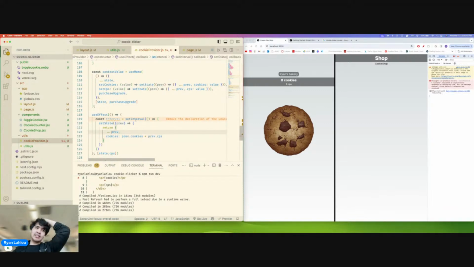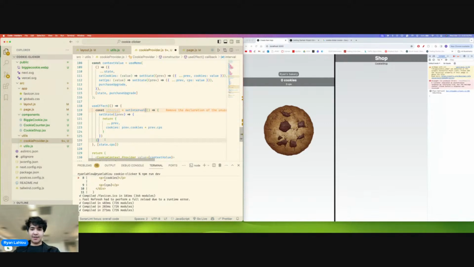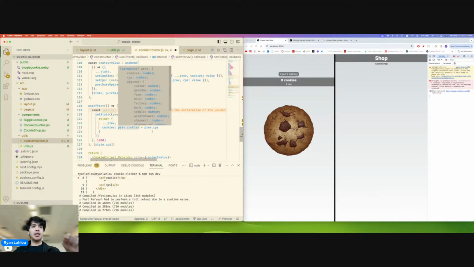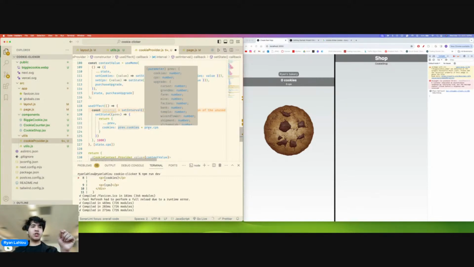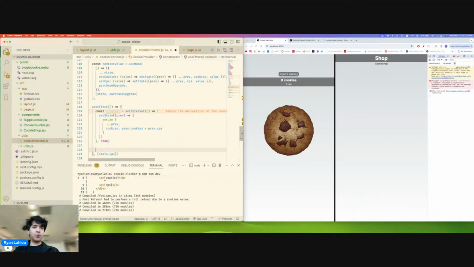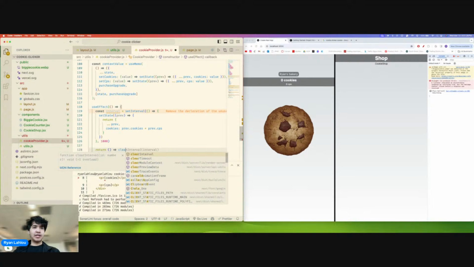So essentially what this is doing is it's saying that once I update this interval, let me just close it out. Where is it? Okay, there you go. Okay, so this whole mess of code is basically saying that we're creating this interval, and every 1,000 milliseconds, or 1 second, it is going to set the state, and it's going to update all the previous information and only change cookies, which will be the previous amount of cookies plus the previous amount of CPS, or the CPS that it had. With that, we're also able to return it as an expression where we clear interval.